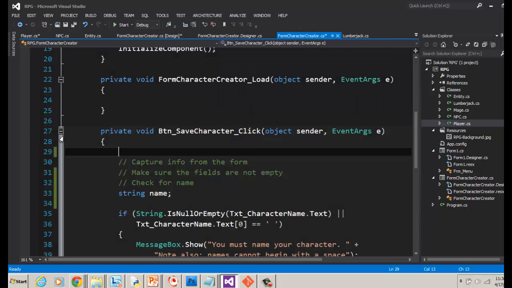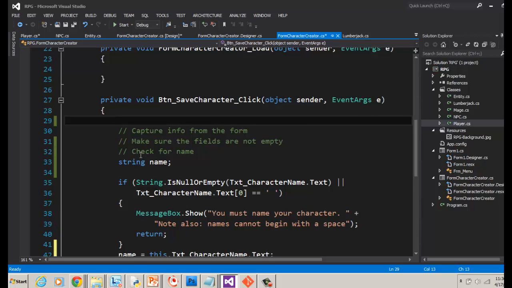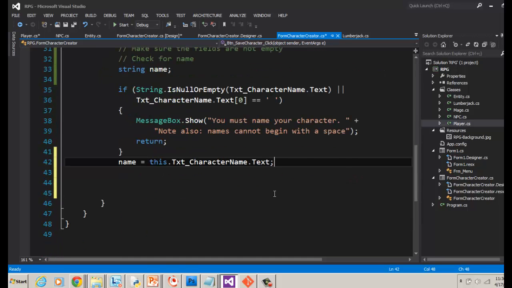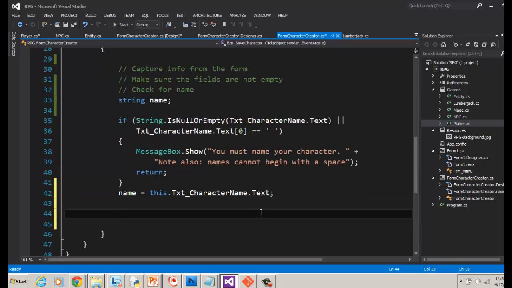So you go to that form, you click on the save character click. Now, I believe we had something like this before. So this should be roughly the same, but you might want to look it over and make sure you got what you got. I went ahead and deleted all the old code, especially all those comments that were just littering this whole place. Looked really trashy.